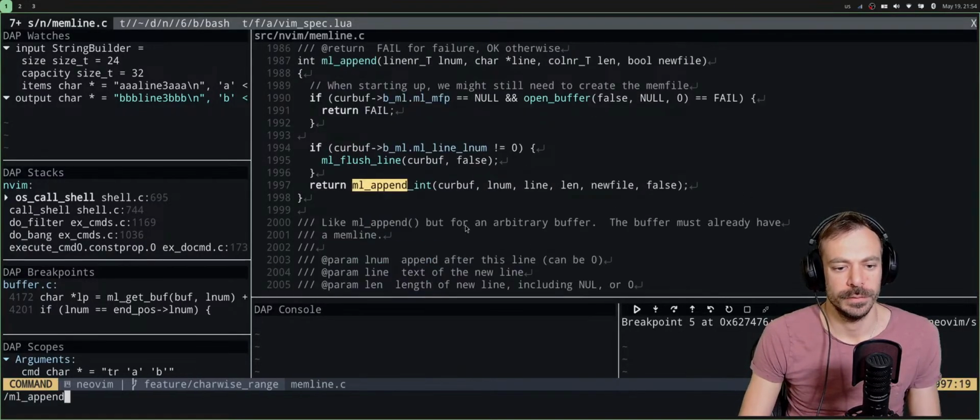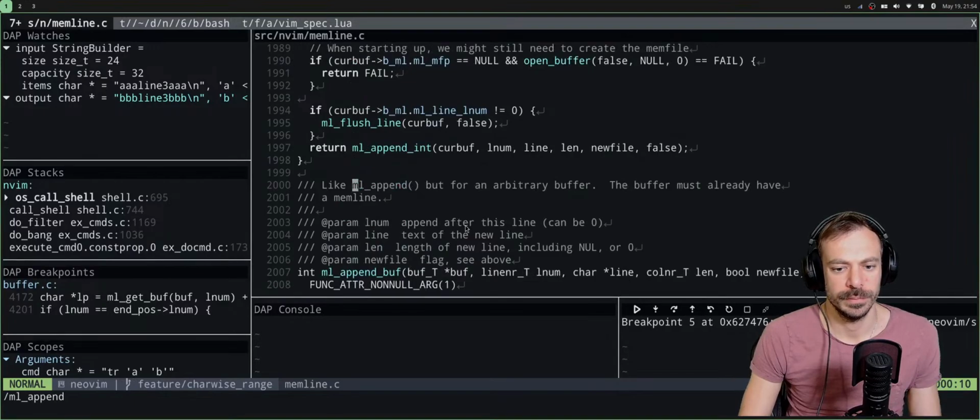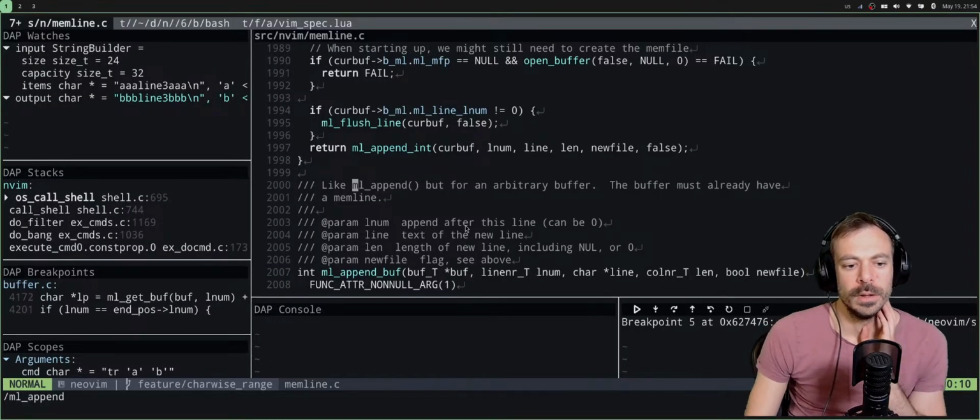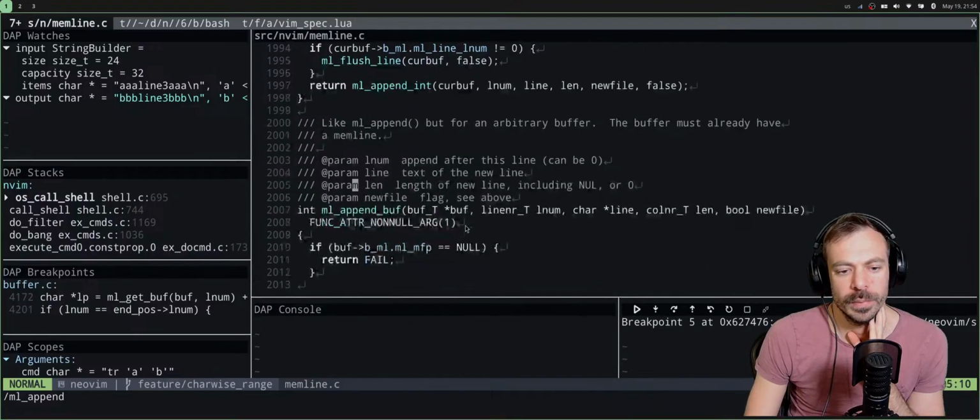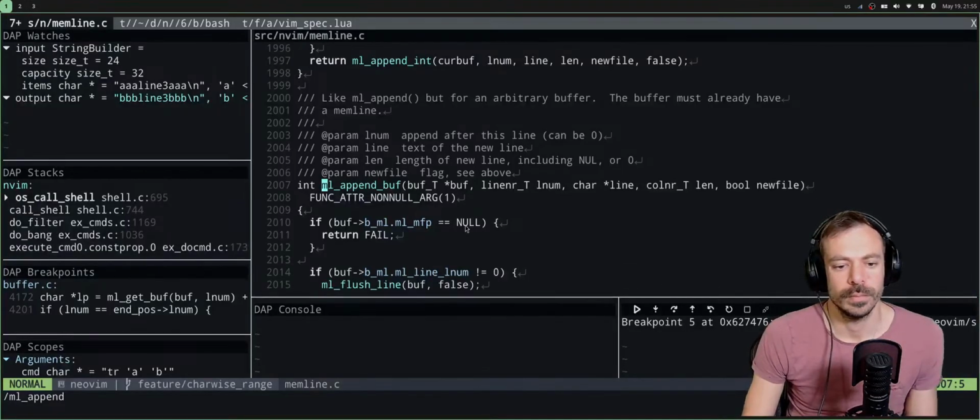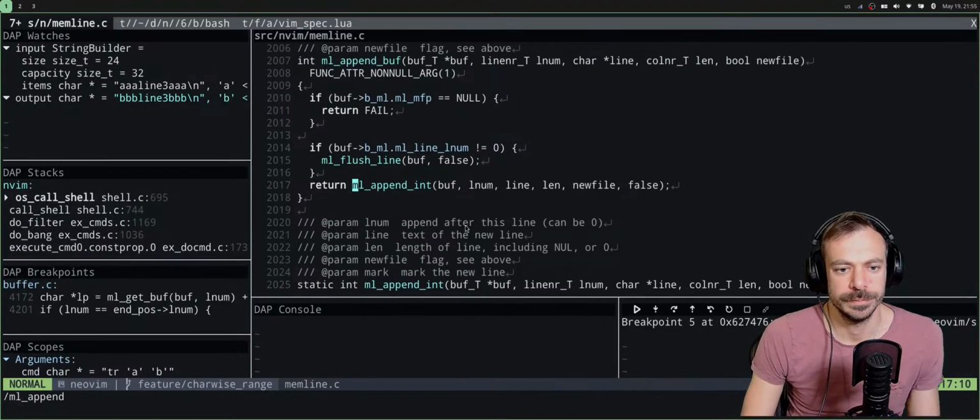Let's see if we have something else here. Like ml_append, but for an arbitrary buffer. The buffer must already have a memline. Text of the new line, length of the new line, including null. And buffer.